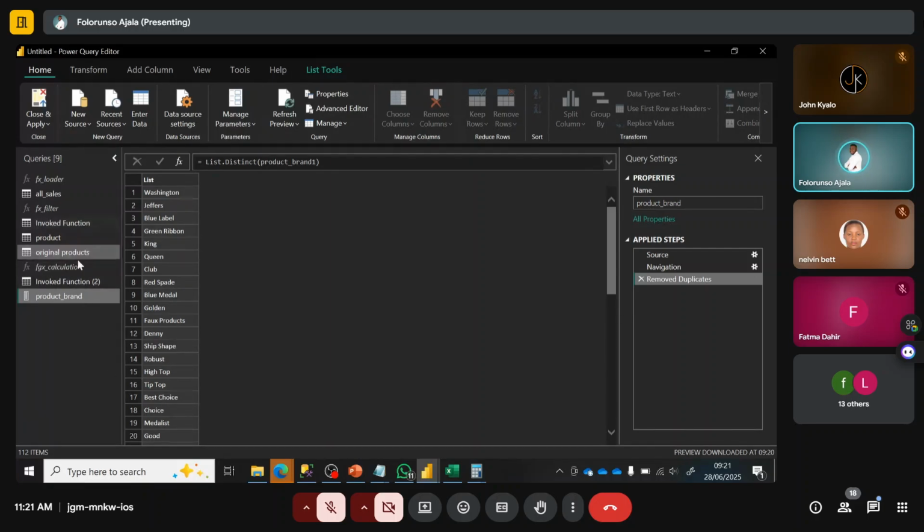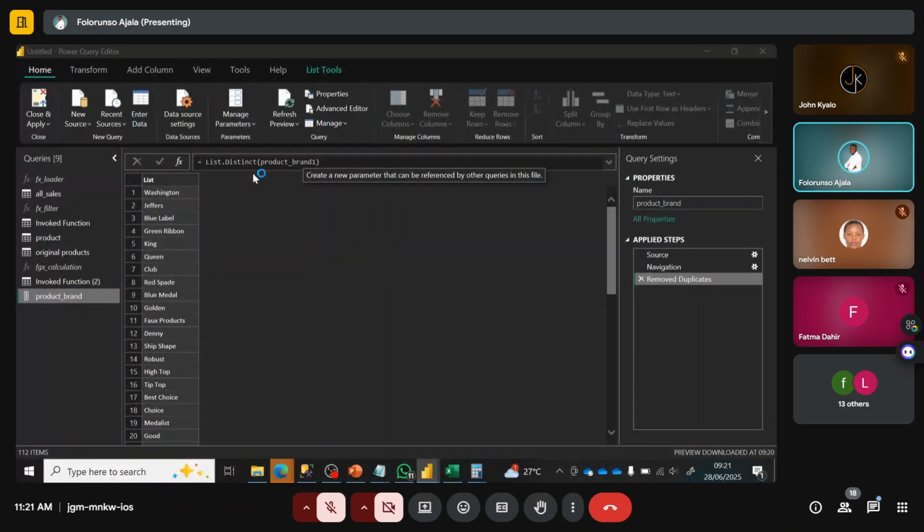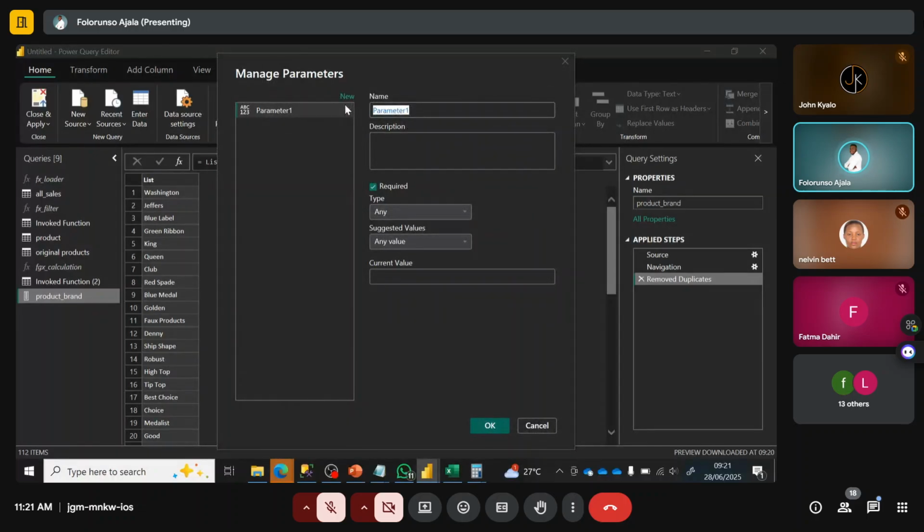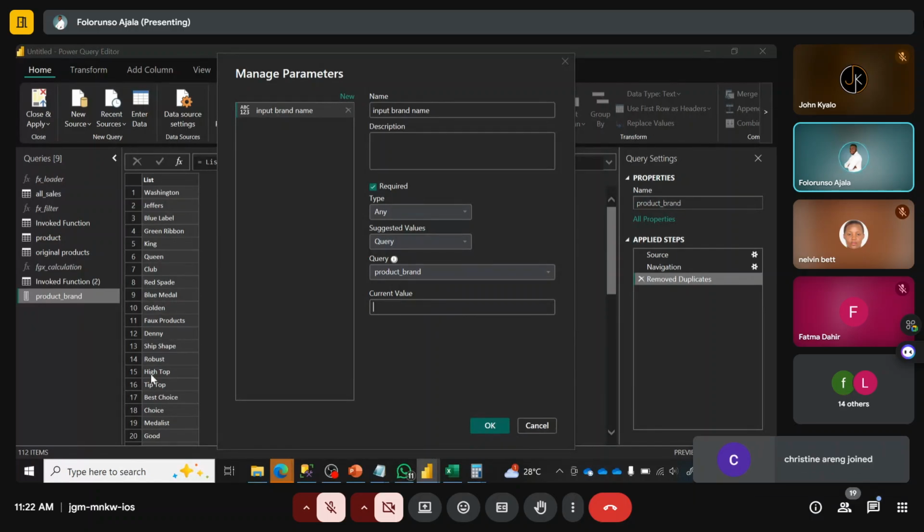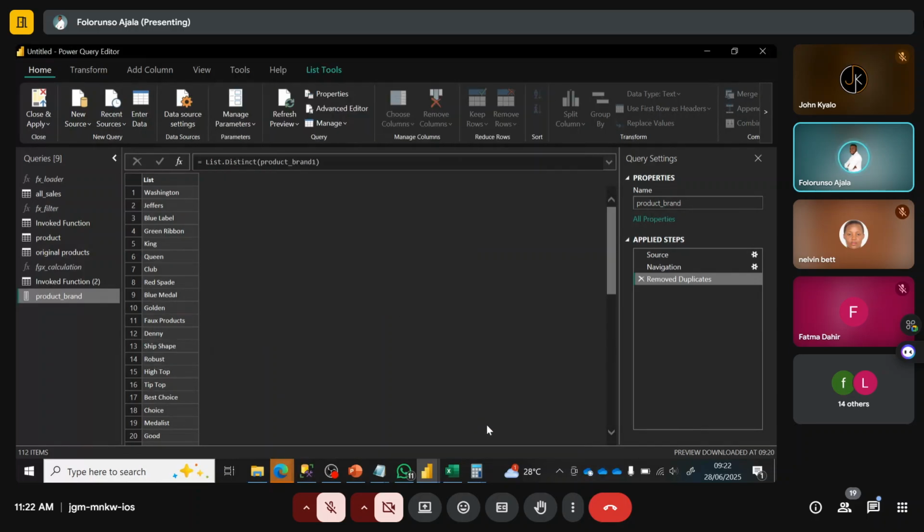So I'll go to my list, go home, and I want to create a parameter. So I'll click on manage parameter, and I'll click on new parameter. So the parameter will be Input brand name. Required type should be any. Suggested value should be query. Then I'm going to put in Product brand. Then current value should be what? So let's set up the current value as, let's say, high top. High top is just from the list that we have here. So let's click on this.